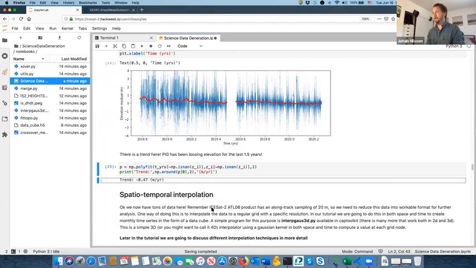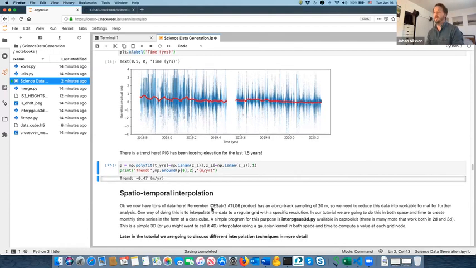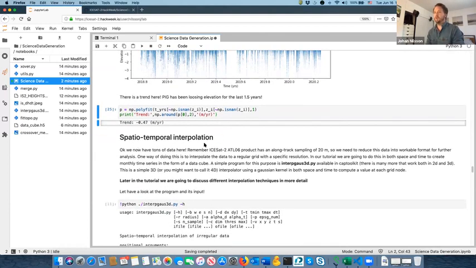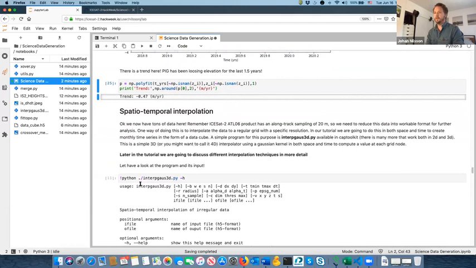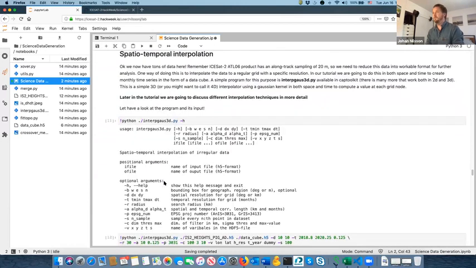One thing you should note here is that we're using point data, and that has an issue when you want to compute trends and stuff like that, because data might be irregularly distributed all over the place. So you might want to grid this to get a proper value. That's what we're going to do. We're going to use spatial temporal interpolation. It's called interpgauss 3D, or you might want to call it 4D if you want to.